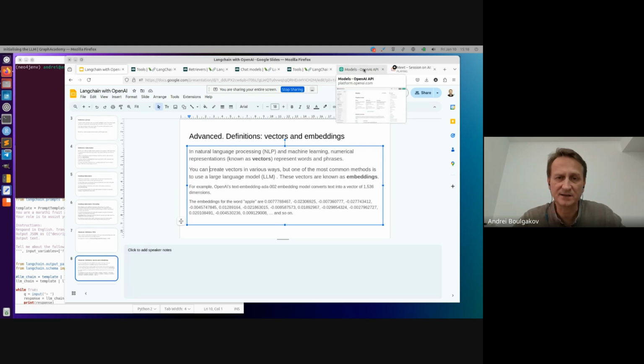Before that, OpenAI text embedding ADA02 converts text into a vector of 1536 dimensions. What does it mean? For us, it doesn't mean much. We will see a vector with 1536 numbers like this. We know what is behind it, but we will not talk about what is behind it.